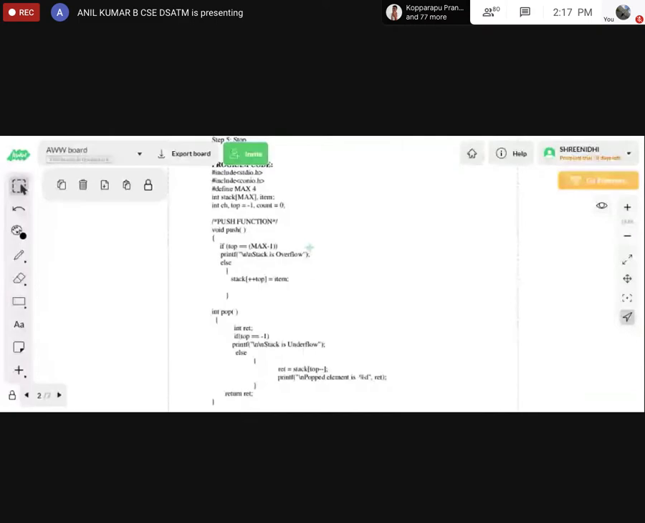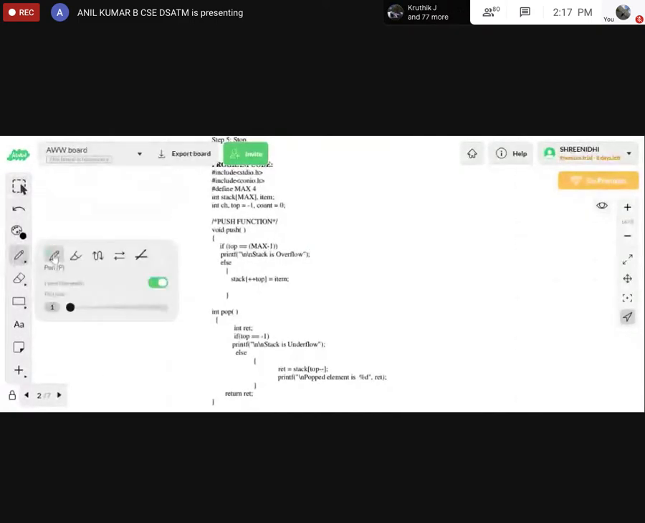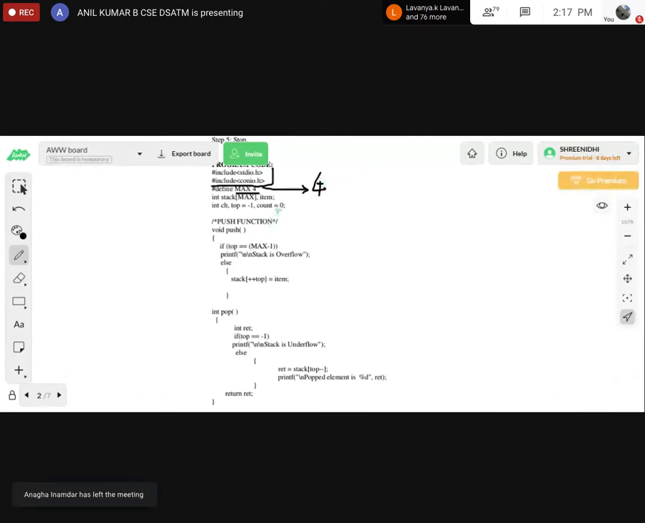Okay. First function we will take. So hash include directives as usual. Hash include standard io.h, conio.h for console. A maximum size, that's maximum of stack size, we have defined it as 4. Okay. So stack of max. So that contains stack of how much?